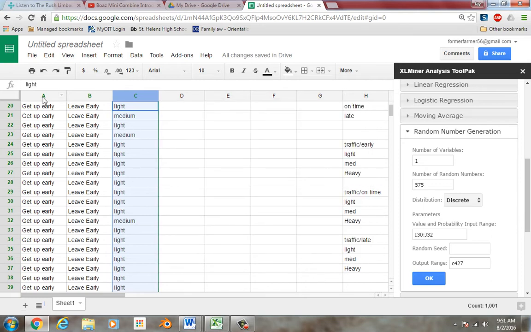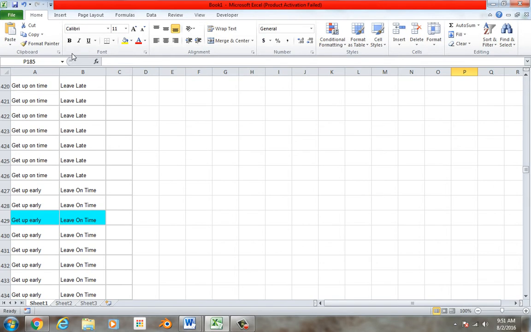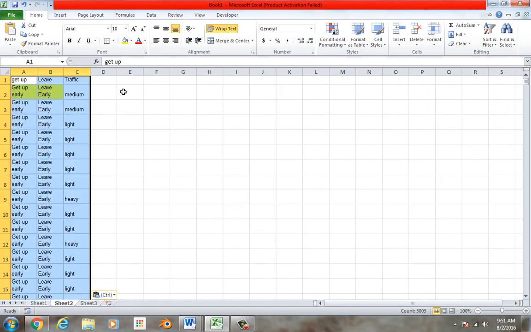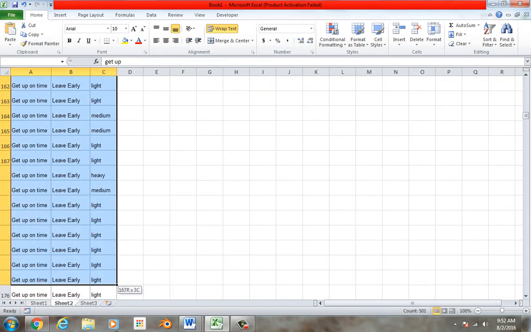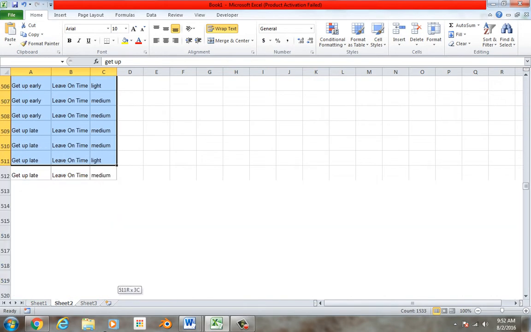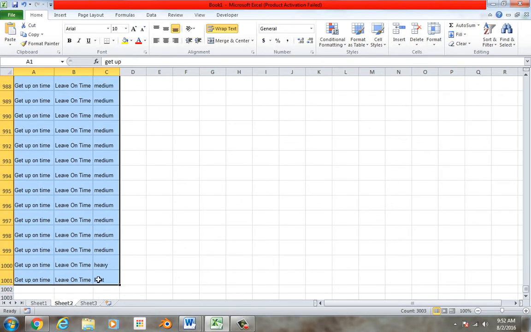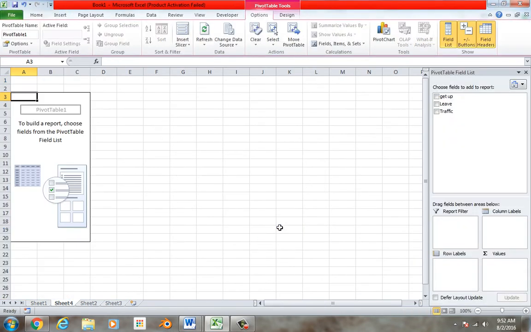Now, at this point, I'm going to highlight all 3 columns like so. Control C, and I'm going right back to Excel. You can open a new page if you like. It doesn't matter. Paste it in. I could sort it right now, but I don't care. All I want to do is grab all this data, highlighted, of course, like we've been doing. And we're going to insert a pivot table. So insert pivot table. Boom.